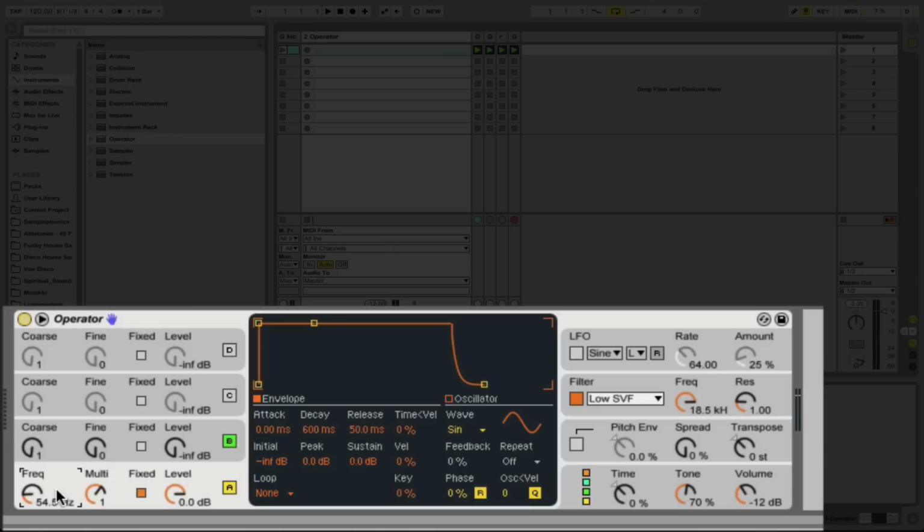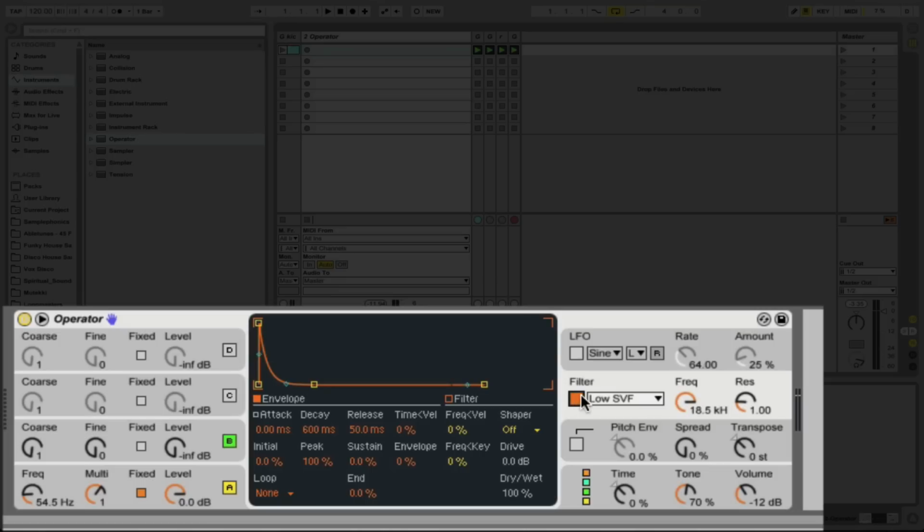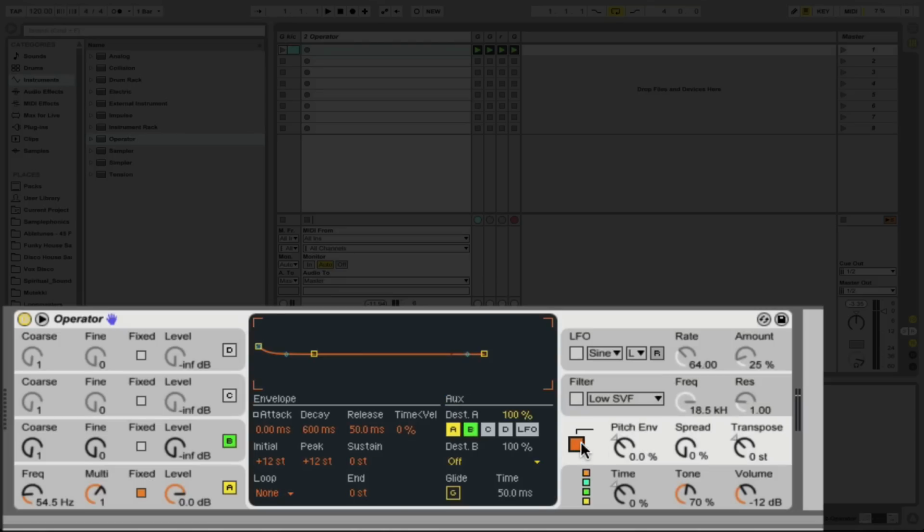So we've got a nice low tone, but there's not much body, there's not much attack to it, so that's how we're going to change things in the envelope. Starting with the attack, that can stay on 0 because we want a sharp transient at the beginning of the kick. We don't need to use the filter setting, so we'll disable that. Next thing to do is enable the pitch envelope.